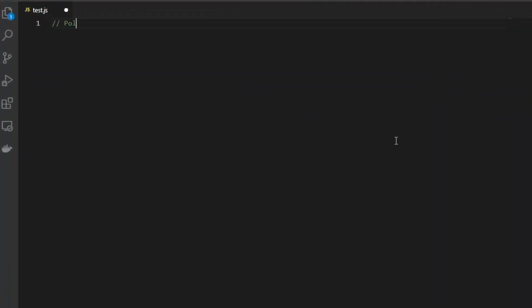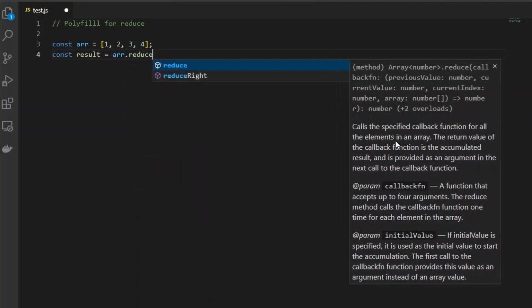Hi all, so today we'll see how to write a polyfill for the reduce method. As usual, let's see what a reduce method does by taking an array as an example: 1, 2, 3, 4. And let's have a result that will store the result of a reduce method.